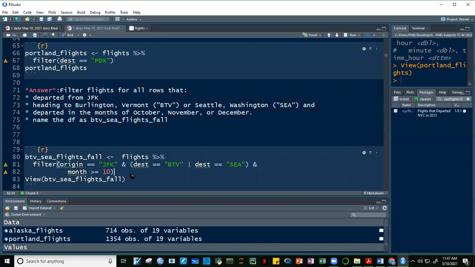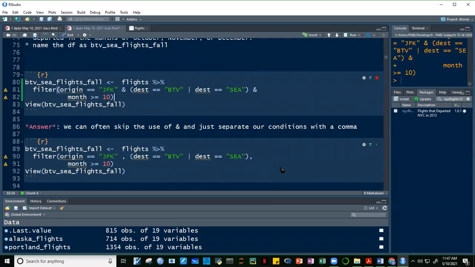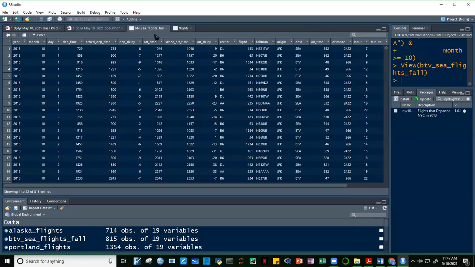Okay, so we have this code, guys, where we can filter different variables. Origin, tapos si destination, dalawa, no? Dalawa yung level niya, BTV or shuttle. And then months greater than or equal to 10. And then we view it or we print this. Let's run this. Okay, so ito na siya, no? BTV shuttle flights. So let's take a look, guys, at our month. So si month natin, okay, it started with 10.